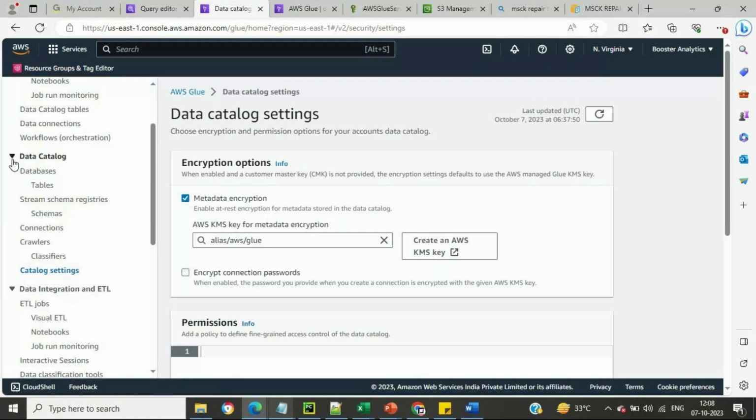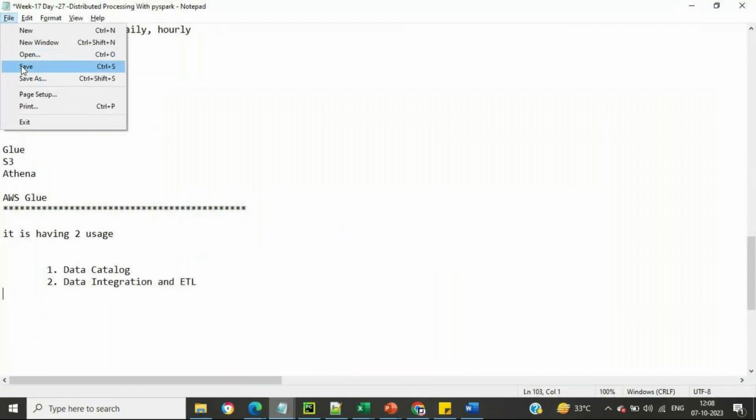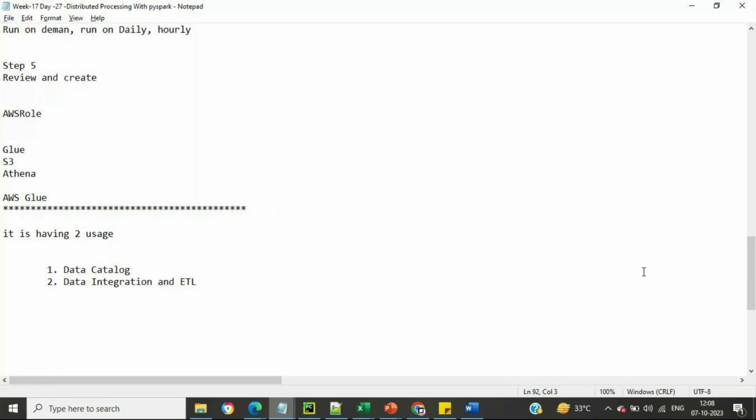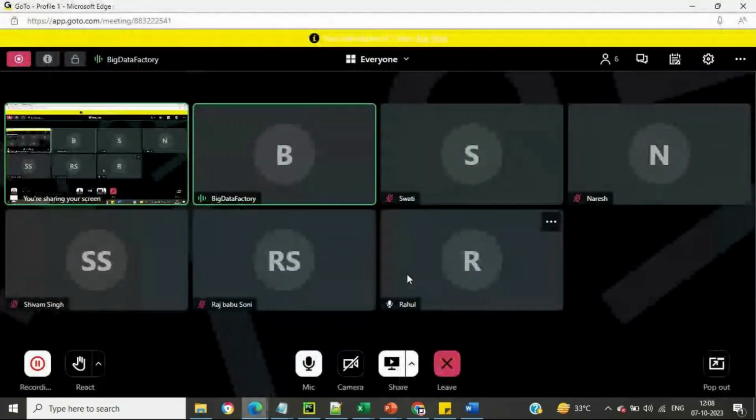Yeah, so that's all for this particular session. If you have any doubt, you can ask. Anything, Swati, Naresh, Shivam, Raj, Rahul, anything that is in your mind, you can ask.